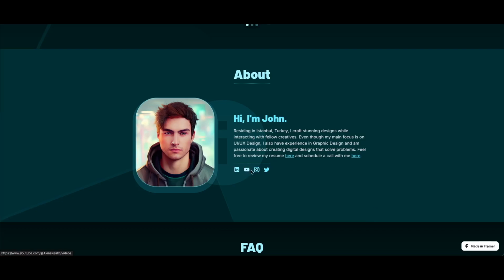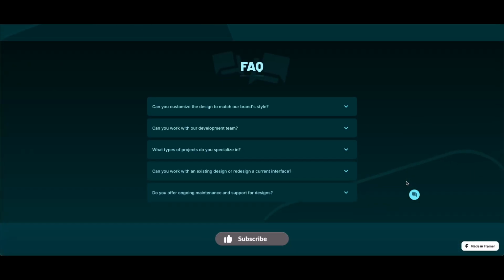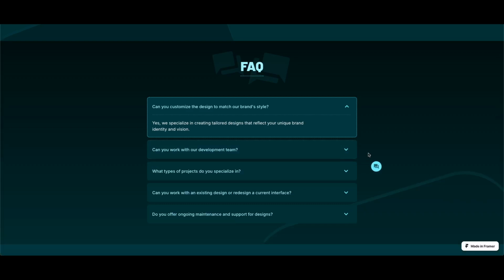and social media links. In the FAQ section, I used accordions as it is the most efficient and user-friendly solution. I made each accordion an instance of a Q&A component with variables, again for easy customization.